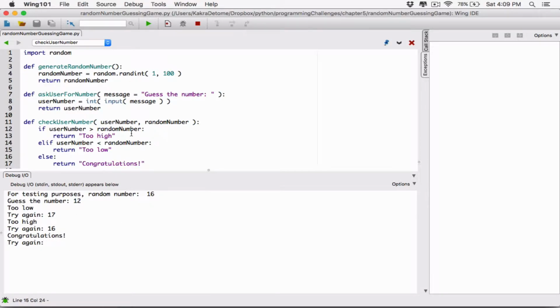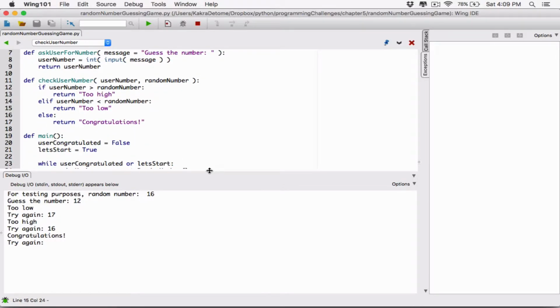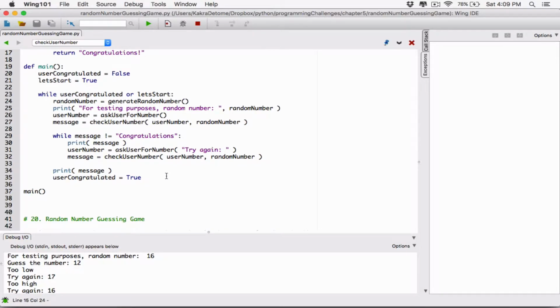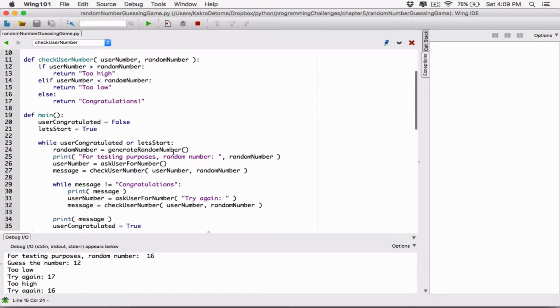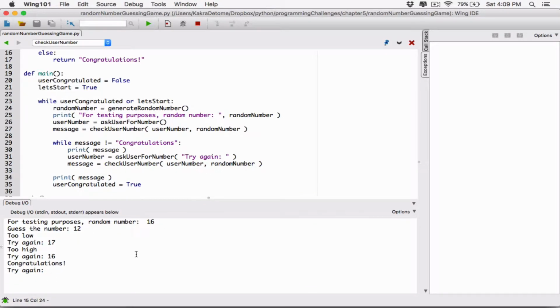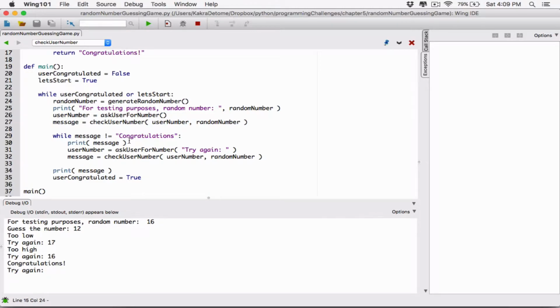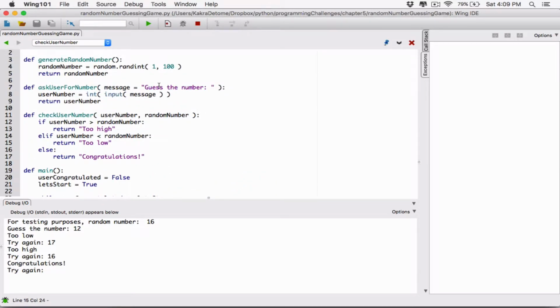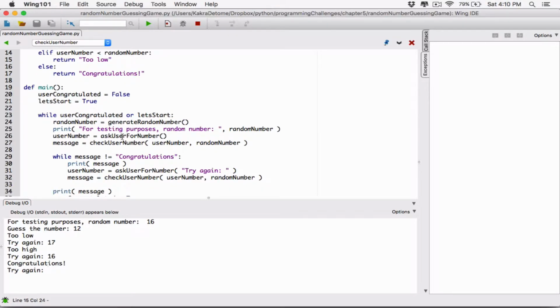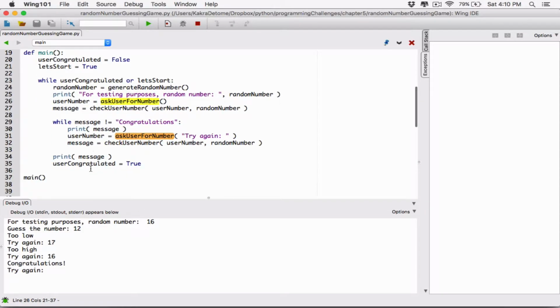It still says try again. Hold on one second. Let's fix that. Okay, so it shouldn't have said try again. After the user is congratulated, it should go ahead and say over here guess the number again, because this is where we are asking the number again here. Just give me a second, I'll go through this. So ask the user for number here. Let's go to true.